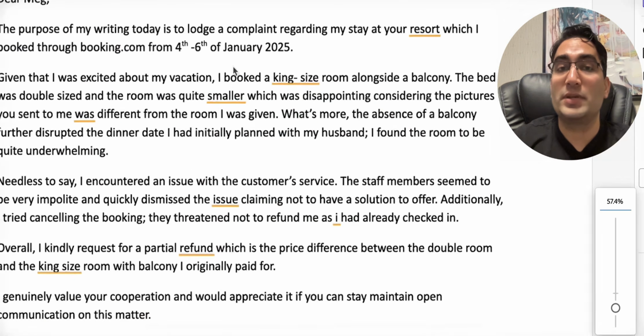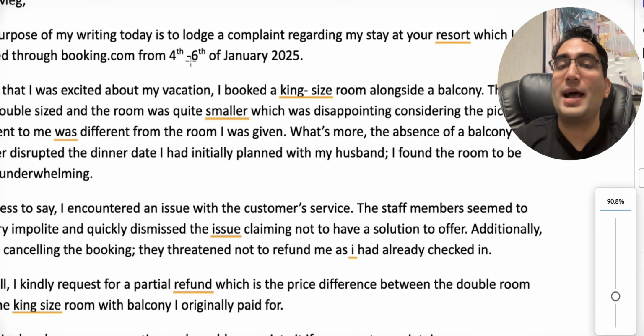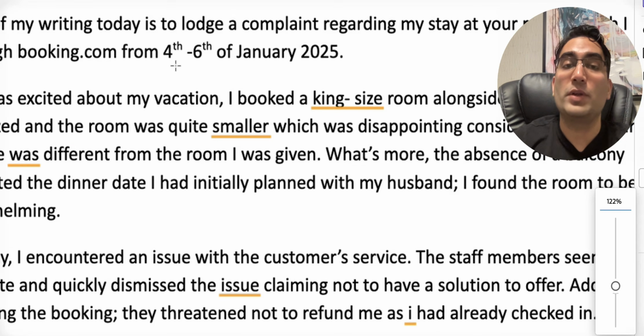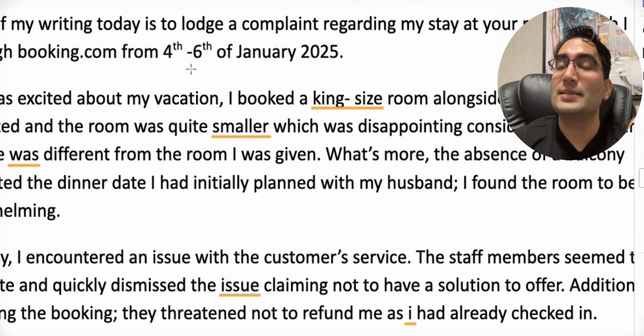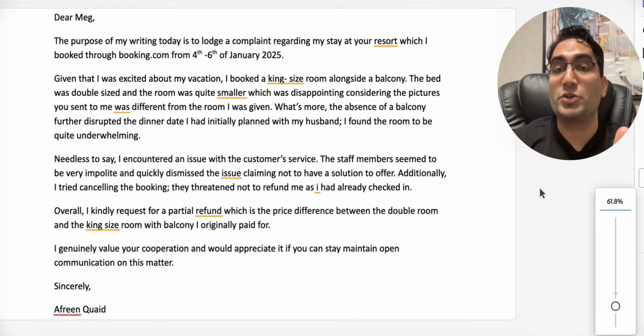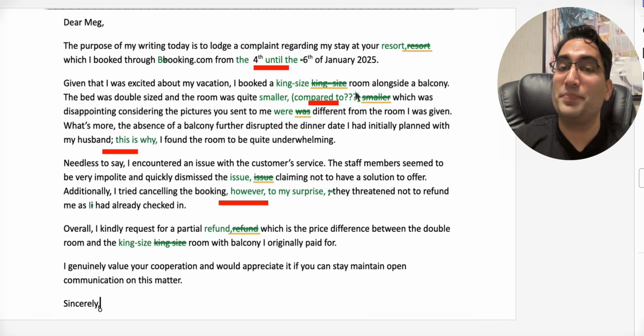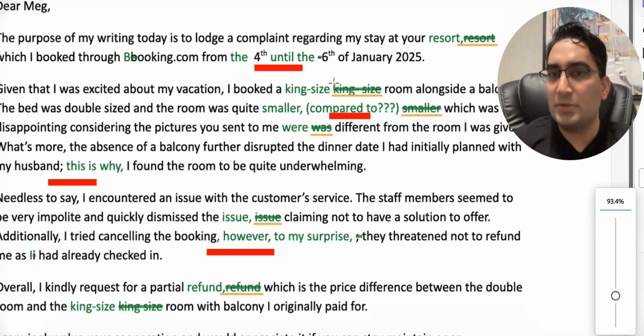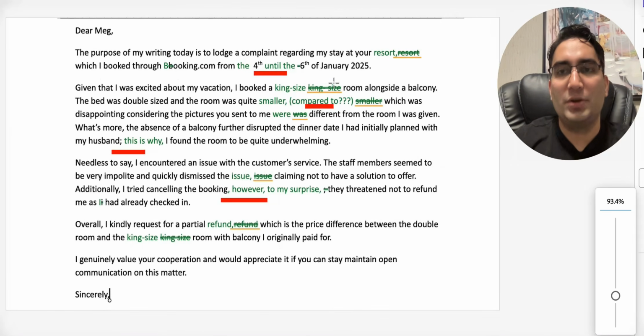Look, this is what the student did. 4th space hyphen 6th, no space. So if you're confused how to use a hyphen, don't use it. I mean, the correct way to do it is 4th space hyphen space 6th. That's the right punctuation. But if you don't know it, don't do it. Okay? So just do something simpler like 4th until the 6th. Problem solved. Don't take unnecessary risks.